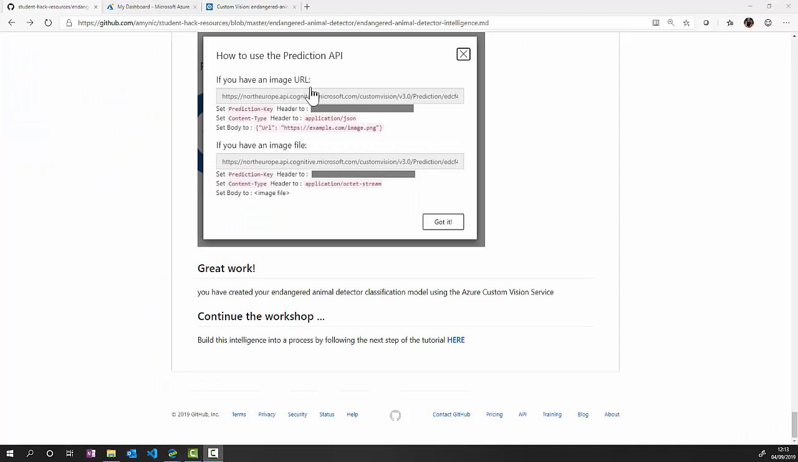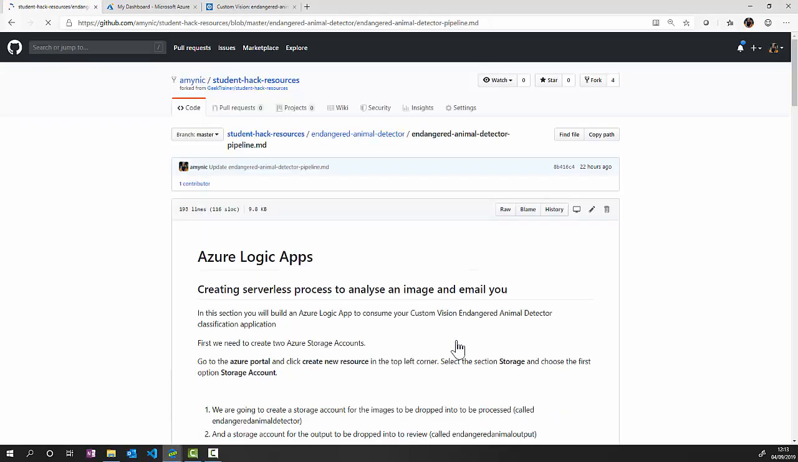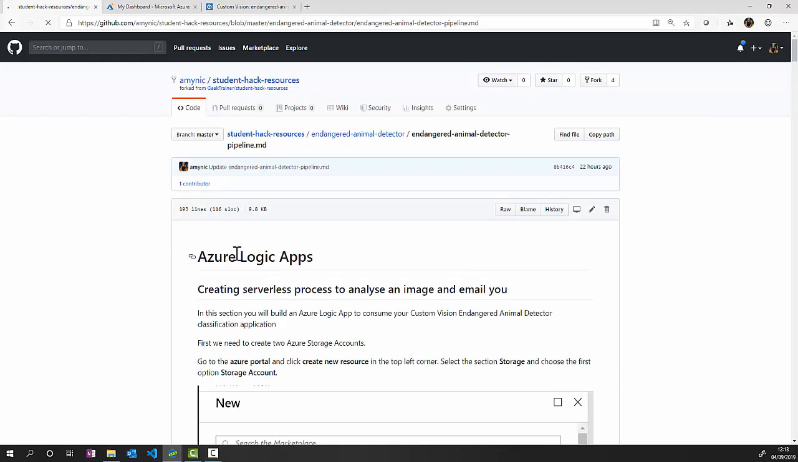Okay, so we were able to publish our intelligent API, and that has brought us to the end of the classification model section. To continue the workshop and build it into a pipeline, click on the link at the bottom of that documentation page. That will take you directly to the Azure Logic Apps page. In this process, we're going to take the classification model we'd already made, the Endangered Animal Detector application, and use a serverless process to create a pipeline that will get the image, analyze it, and then put it into a blob storage account.